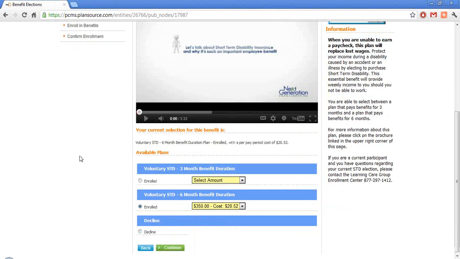Now, this process here will be the same for each of the plans that you are eligible for, whether it's the short-term, long-term disability, critical illness, or accident insurance. It will all follow this same format where you're making your elections and you're continuing through it by clicking this green continue button. And at the very end of that enrollment process, the system will notify you if you are a golden ticket winner or not.